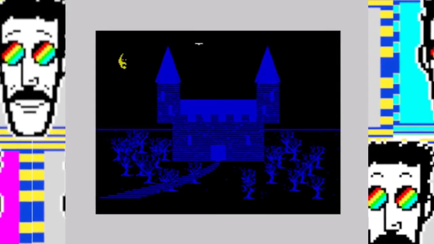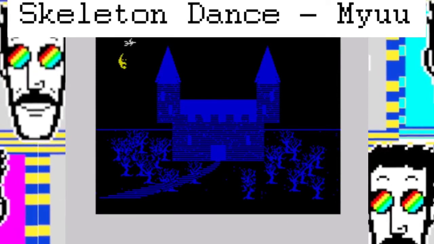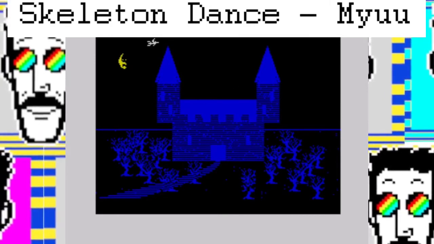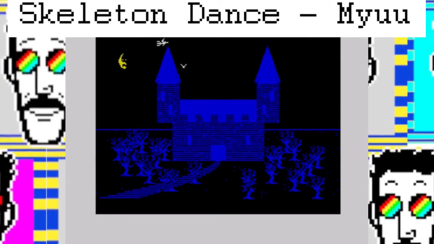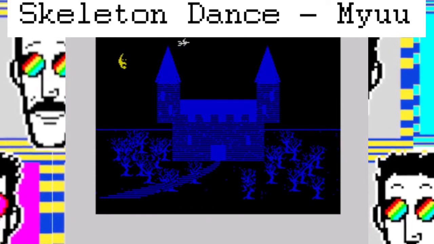Night has now fallen. We have thunder. The moon has come out. The changing of the screen is done with machine code, which is now in line 5, changing everything to blue and black. The moon there. We have the witch moving across the screen.